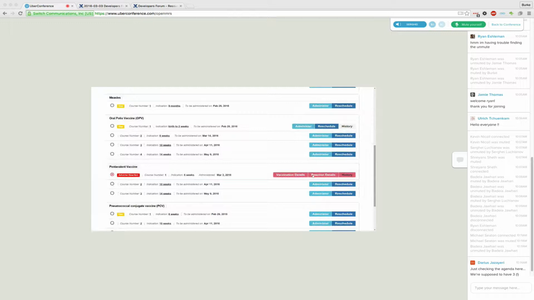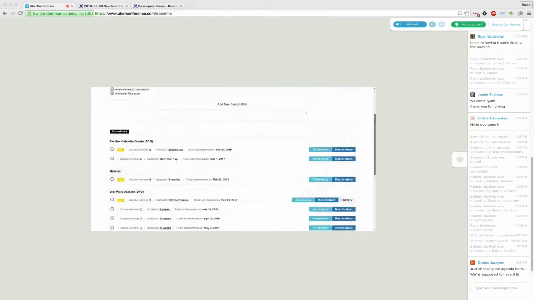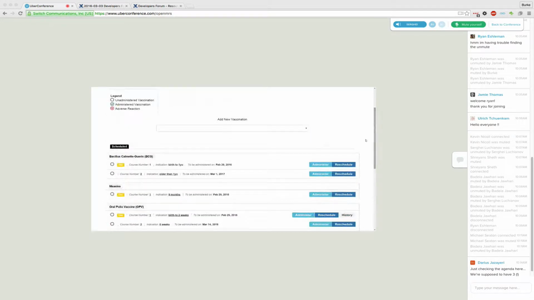This will allow us to track basically what kinds of lots caused an adverse reaction and so on and so on once we plug in the reporting into this module. Okay, so that's it for the scheduled vaccinations.